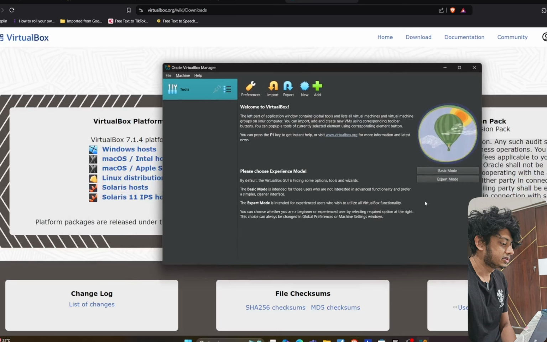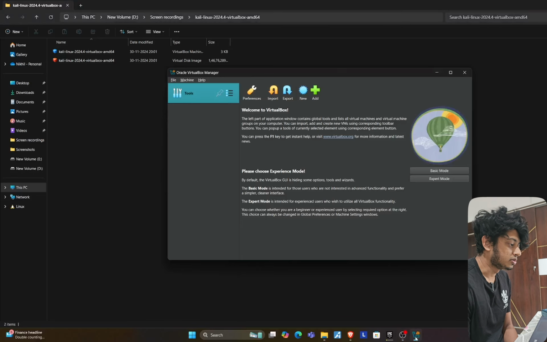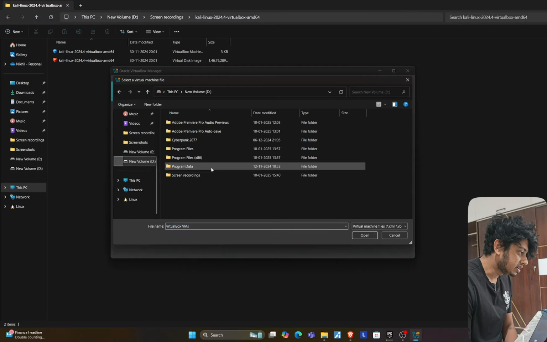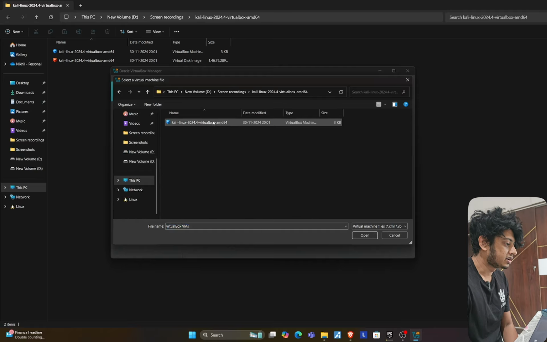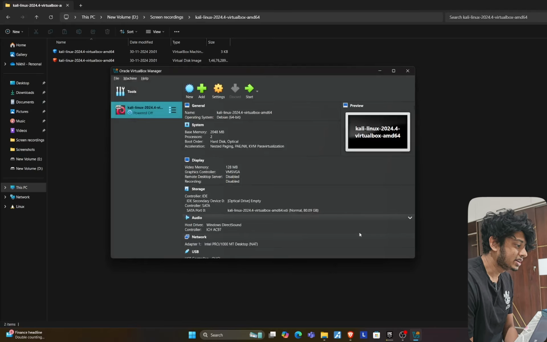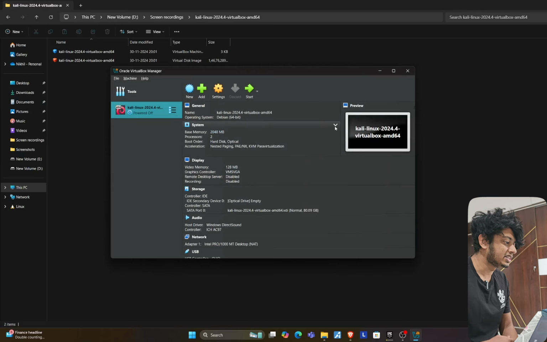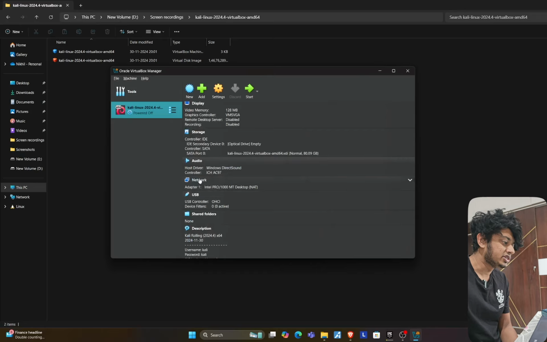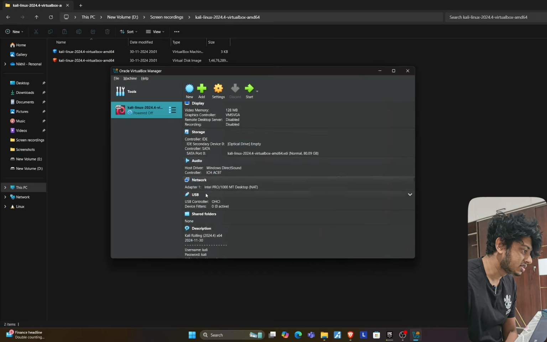So let's jump straight into how we can launch the image. Once you unzip the Kali Linux image, go to the plus, go to where you unzipped it, go to the folder and click on it. As you can see, you have a preview of what looks like Kali Linux. The base memory is 2 gigs, and there are a bunch of other options which you don't need to get into, and we will not be getting into in this video.